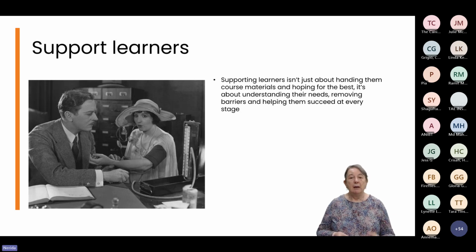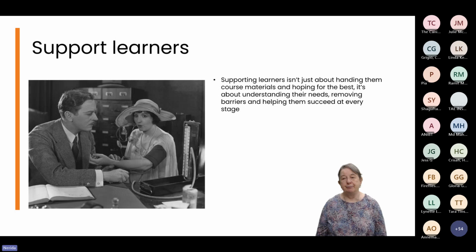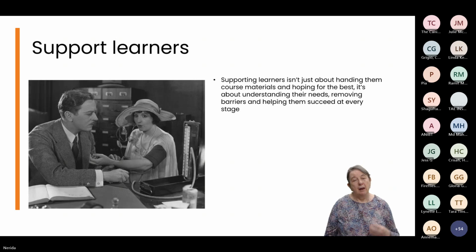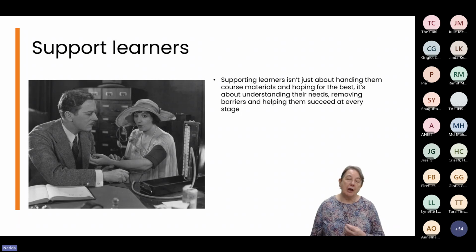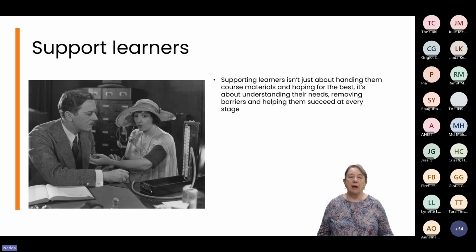Some learners might face barriers: disability, digital access, or past education gaps. Some have caring responsibilities and some have experienced trauma. Our job is to spot those needs early, offer the right support and adjust where needed. And always create an environment that feels culturally safe and inclusive, especially for those who have been underrepresented.